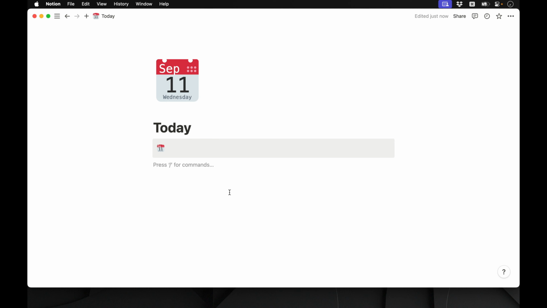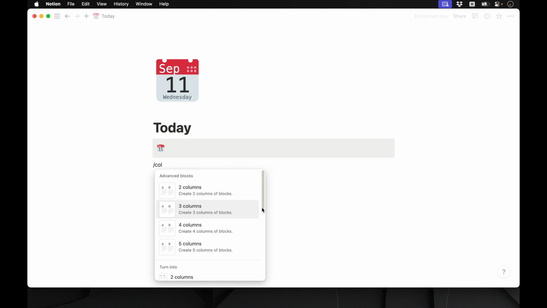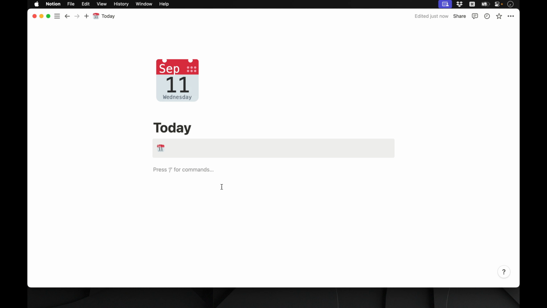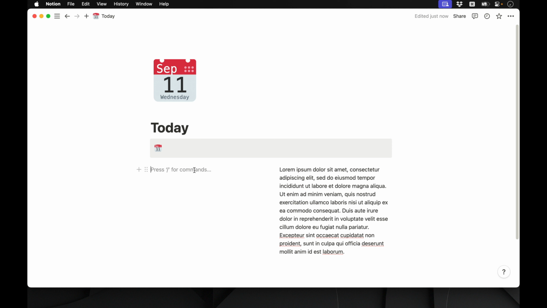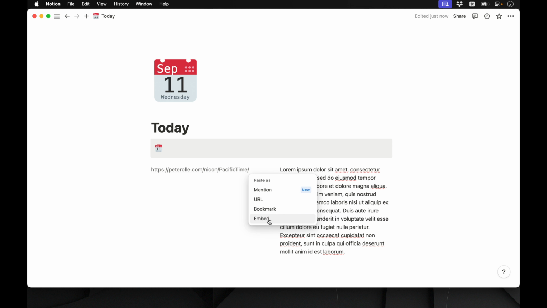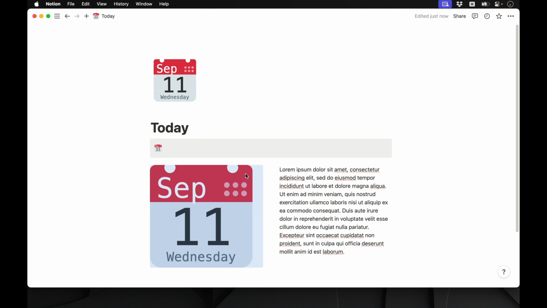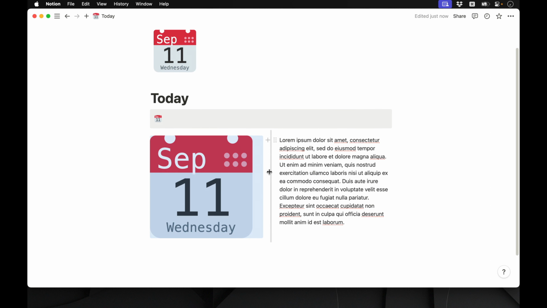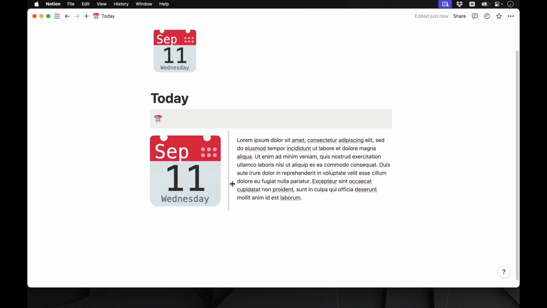And also for blocks, for example, you can have two columns here. Let's add some text and let's paste here and use embed, and you will have the icon as well. So the idea is that you have a live icon, it's dynamic, and you will always see the current day.